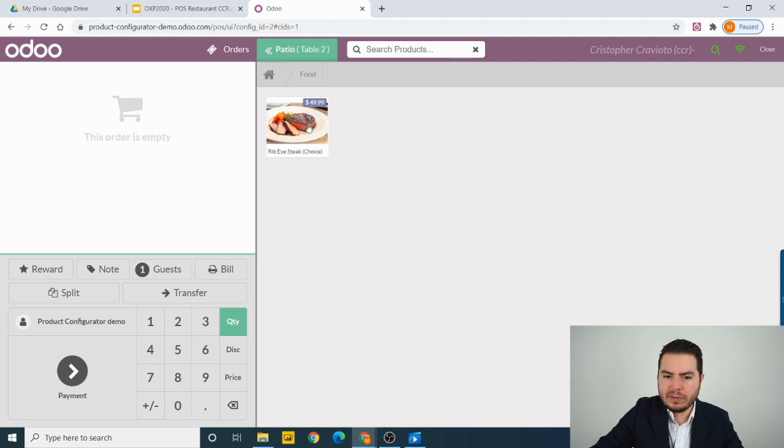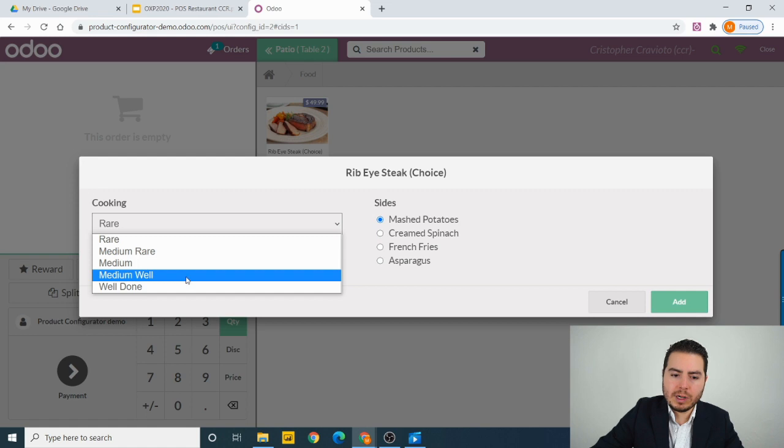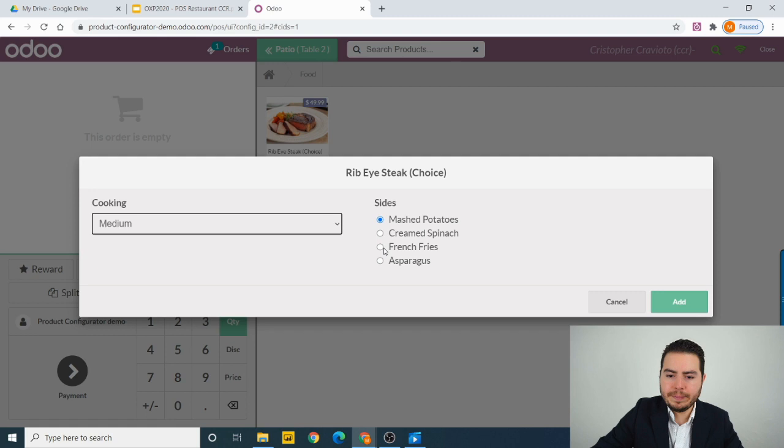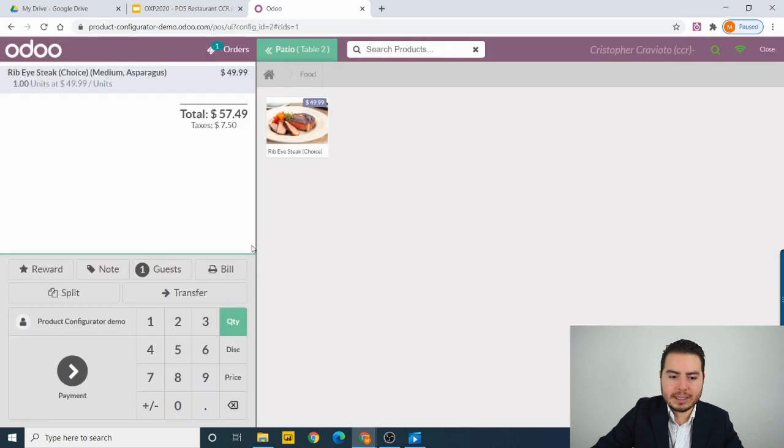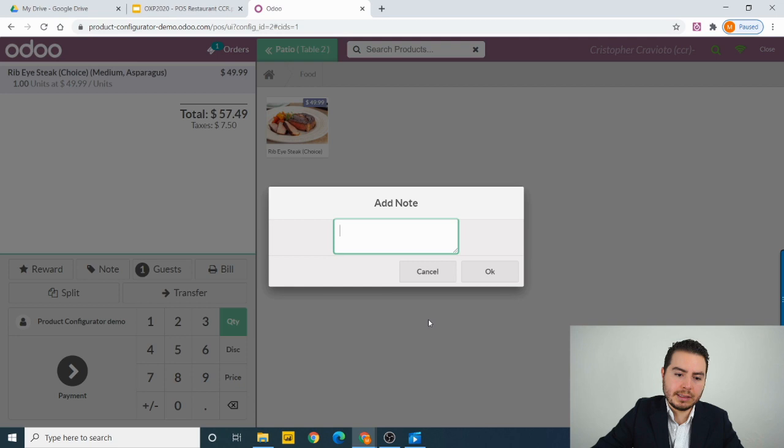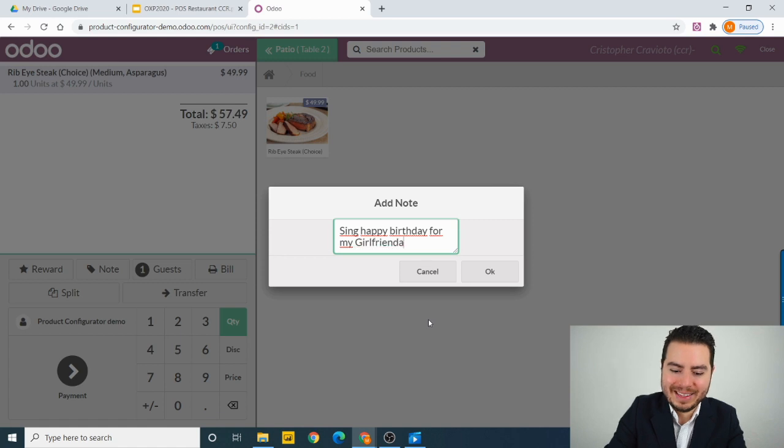And then they can take the customer's order and say, okay, perfect. So this customer also happens to want our ribeye steak. Okay, so he wants it. I don't want to do anything over medium. And adding some asparagus on the side. Then let's say that this customer also has some allergies or some special requests. Maybe sing happy birthday for my girlfriend by the end of dinner.